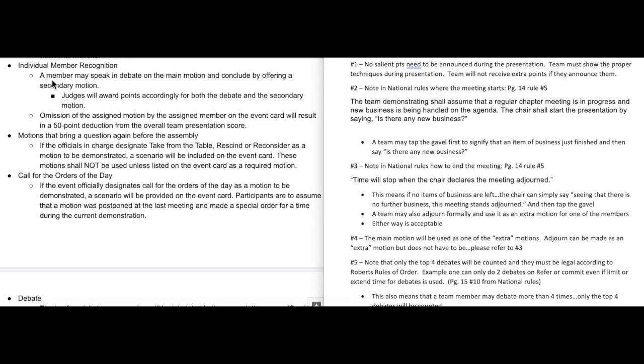Individual member recognition. A member may speak in debate on the main motion and conclude by offering a secondary motion. Judges will award points accordingly for both the debate and the secondary motion. So what that means is a member can be debating and then conclude by offering another motion. So they can be debating, then they want to refer to a committee, so they can say that in their debate, and the chair can use that as moving a motion, and that can be scored, and that needs to be scored for both the debate and the motion.